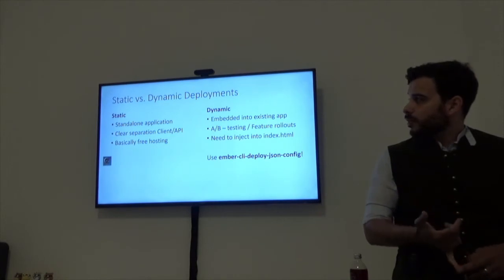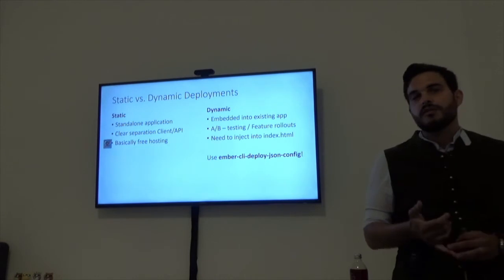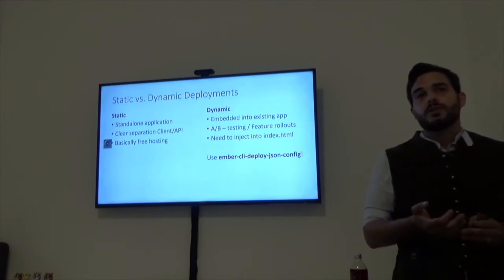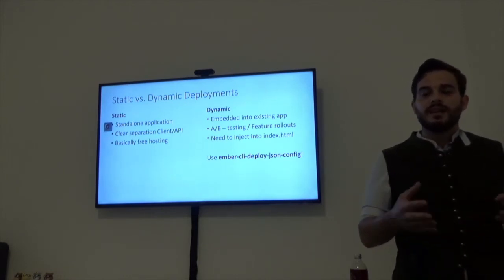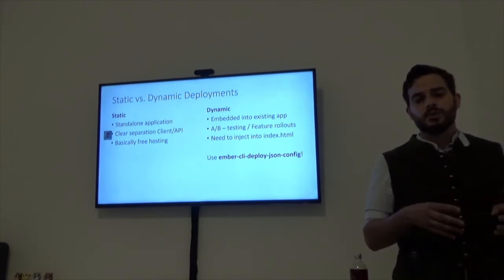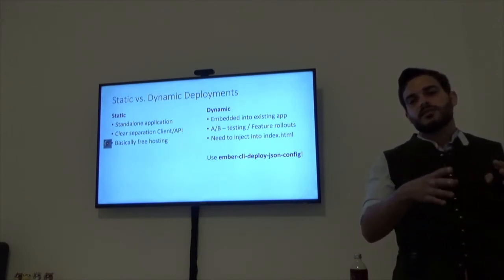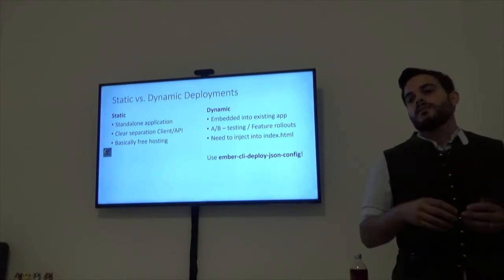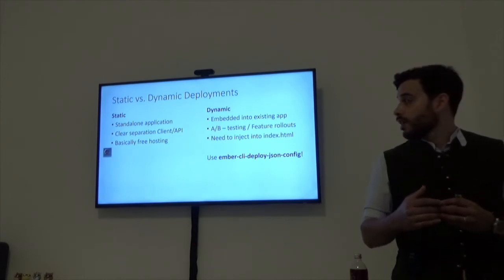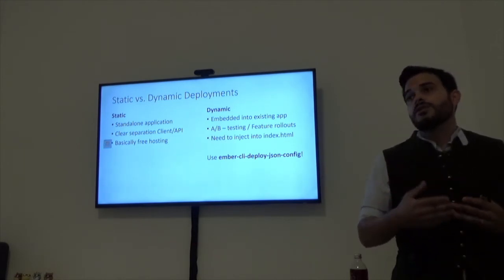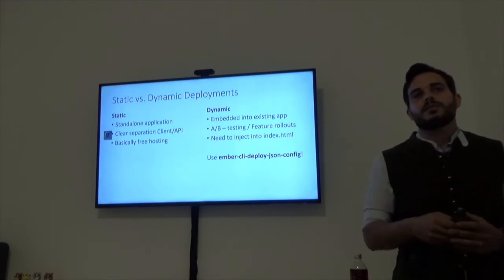The most important thing about this slide is that if you go the dynamic route, which might be a good idea for your use case, you should definitely be using ember-cli-deploy JSON config. That's just a plugin that takes the index HTML file that ember-cli builds for you and creates a JSON object out of it. You can then take this JSON object, put it someplace, access it from your rendering server again, and build up your index HTML file based on that JSON file, which is much nicer than using this index HTML file, parsing it, and injecting some arbitrary stuff into it.